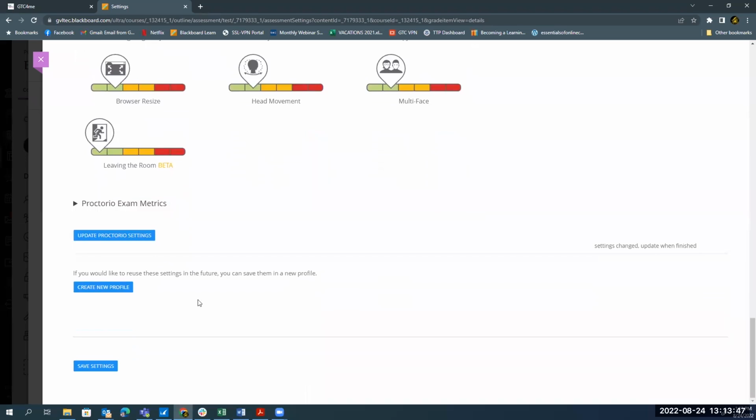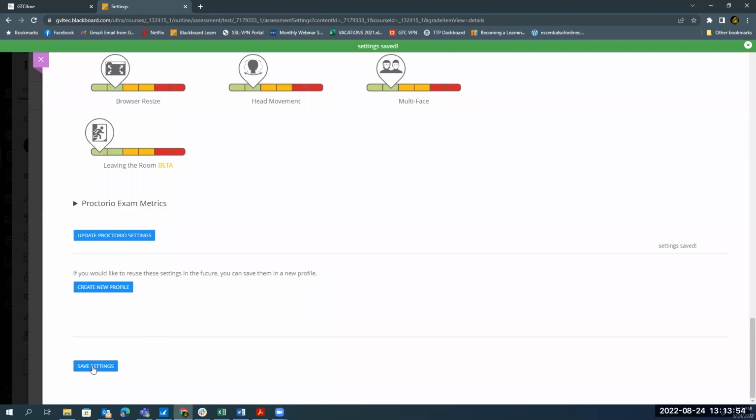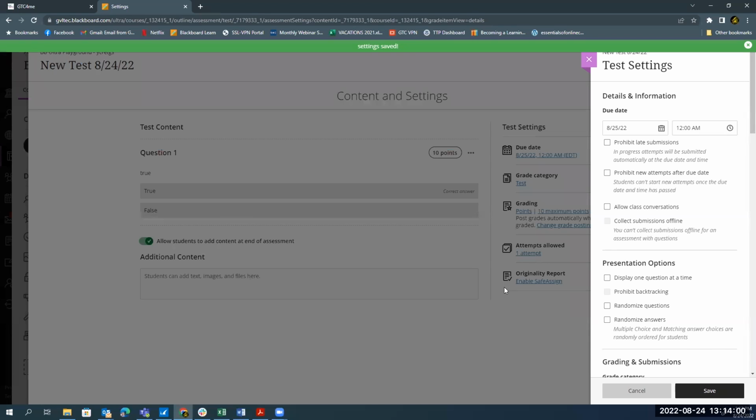So once you get all of that done and get all the settings that you want, you come down and click Save Settings, and that will then turn on Proctorio and you'll see Settings Saved. Once you get that, you can close this window, go back to your exam, and make sure you click Save here.